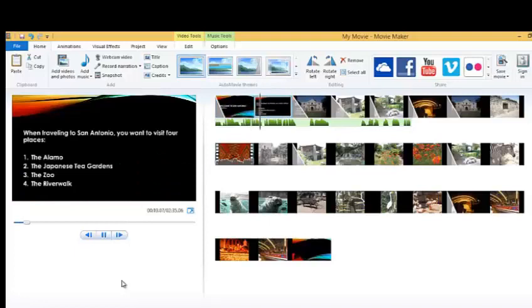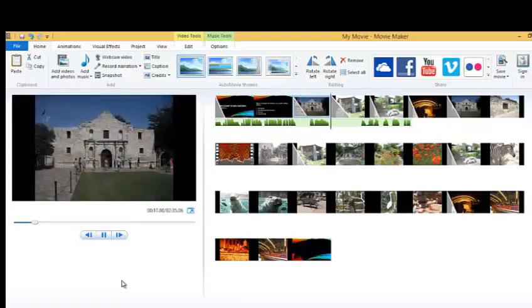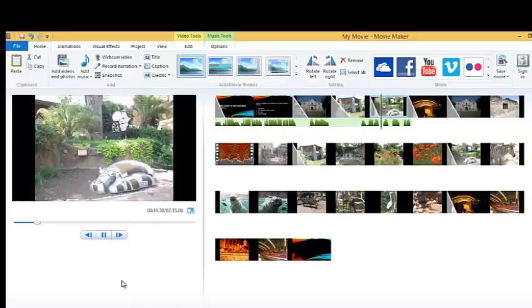Welcome to San Antonio. This brief tour will introduce you to 4 must-see sites that includes the Alamo, the Japanese tea gardens, the zoo, and the Riverwalk.